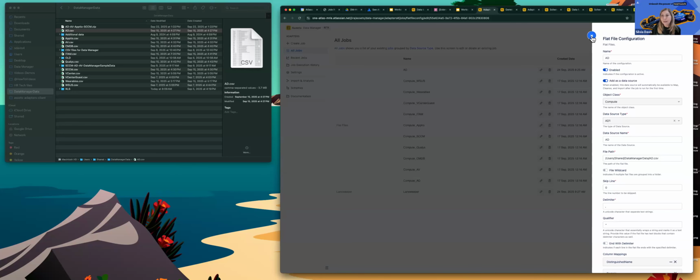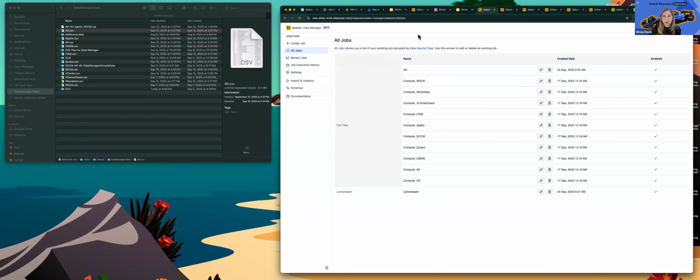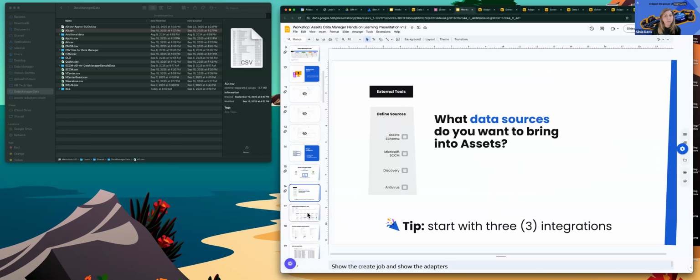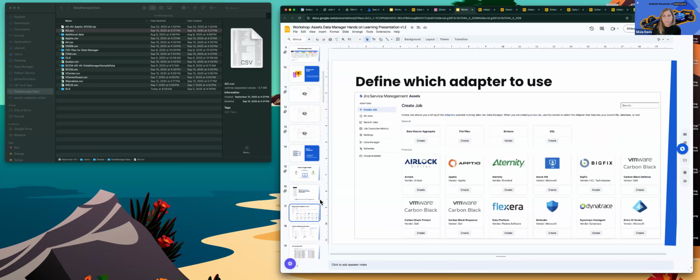Okay, so now moving along, we create a job, right? And then let's go back here. So something important, this is just best practice, okay? So always think about what data sources you want to bring into Data Manager, or assets actually. You start maybe with 3 integrations so you can see the value. Just one integration sometimes doesn't show a lot of value because, I mean, you are reconciling data, and the cool part is to see that reconciliation and also cleansing the data that you want, right?